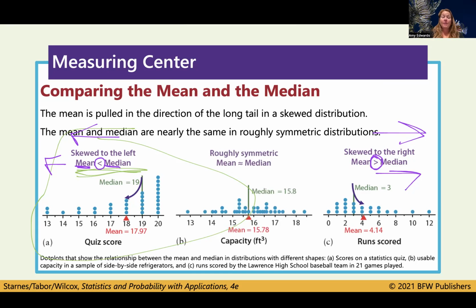Now, here's one in the middle that is roughly symmetric. So when you have roughly symmetric, look at what happens with your mean and your median. They're really close together. So it's kind of a toss-up. Which one do you want to use? Because when it looks roughly symmetric, your mean and your median are really going to be close with each other. But if it's skewed left, mean's going to be less than the median. If it's skewed right, mean's going to be greater than the median.